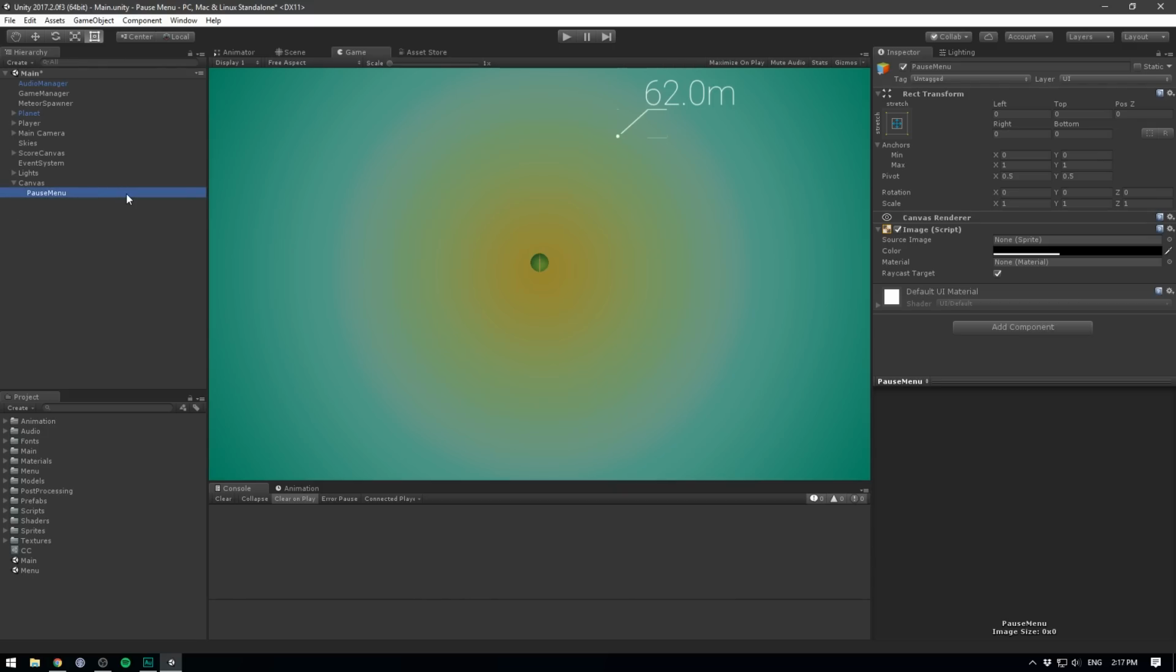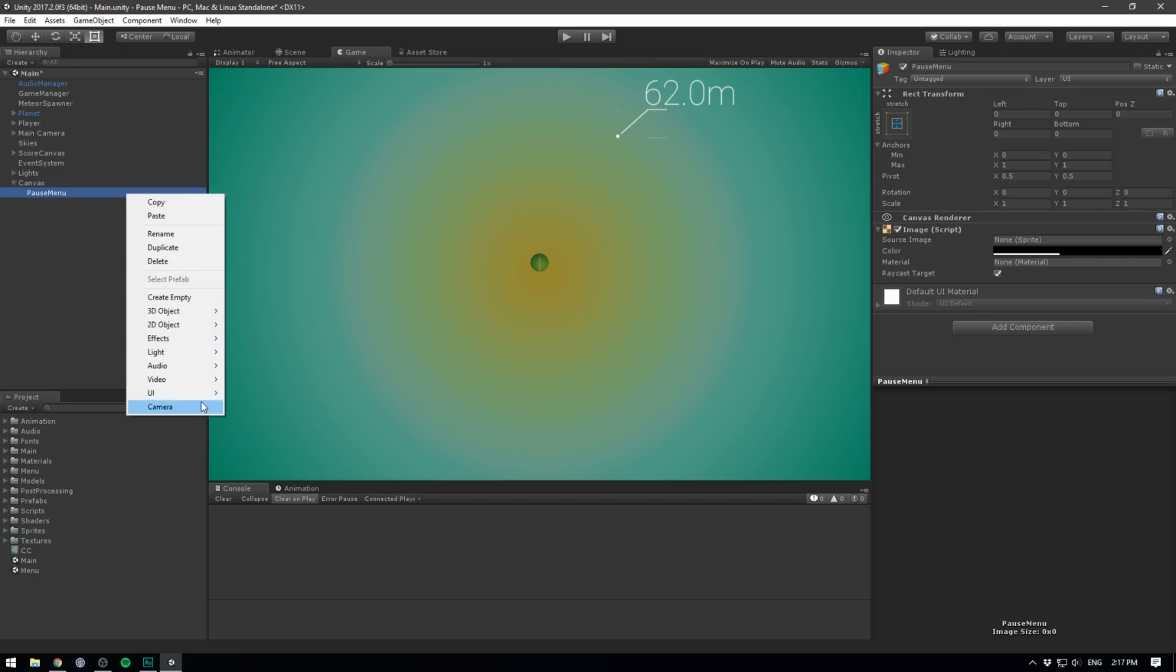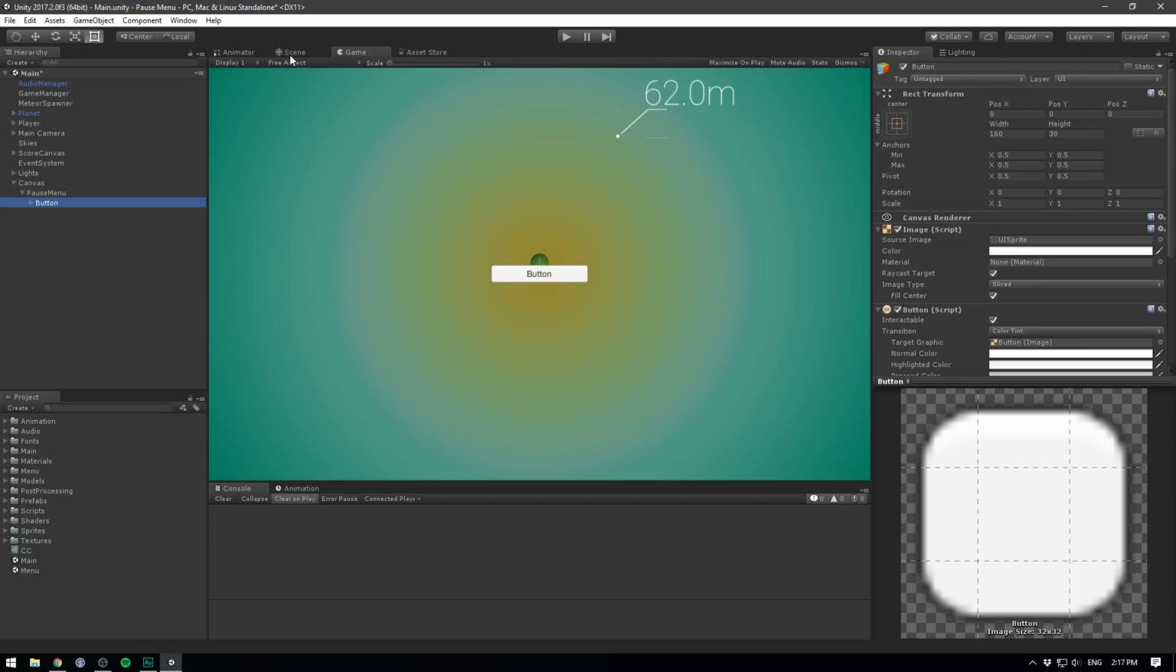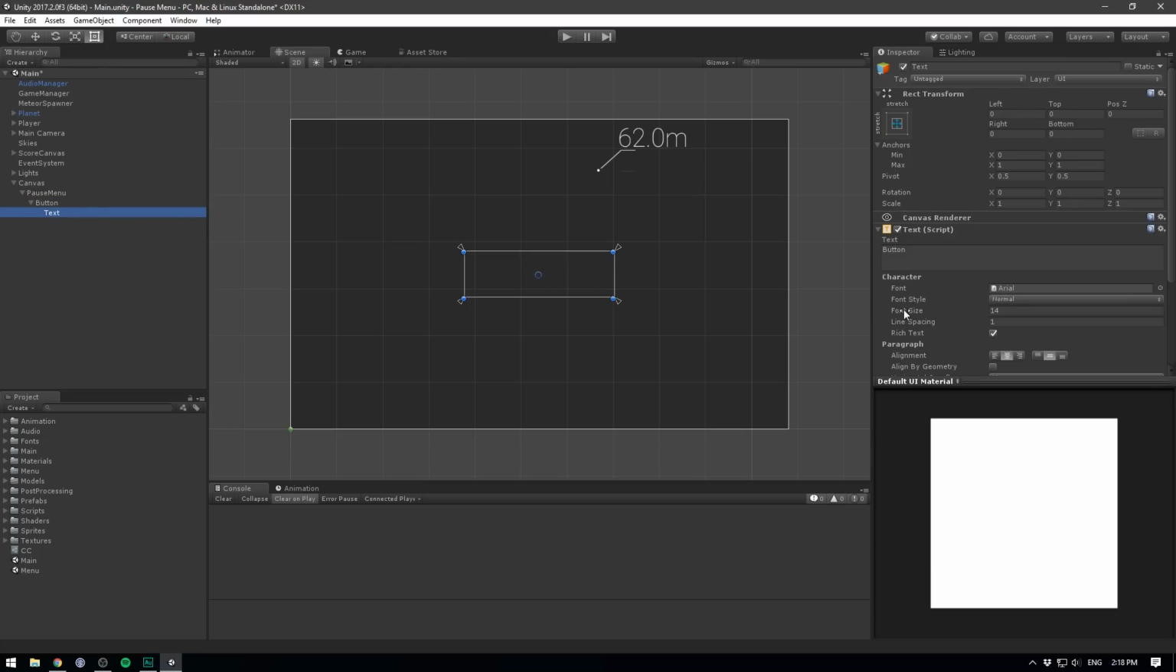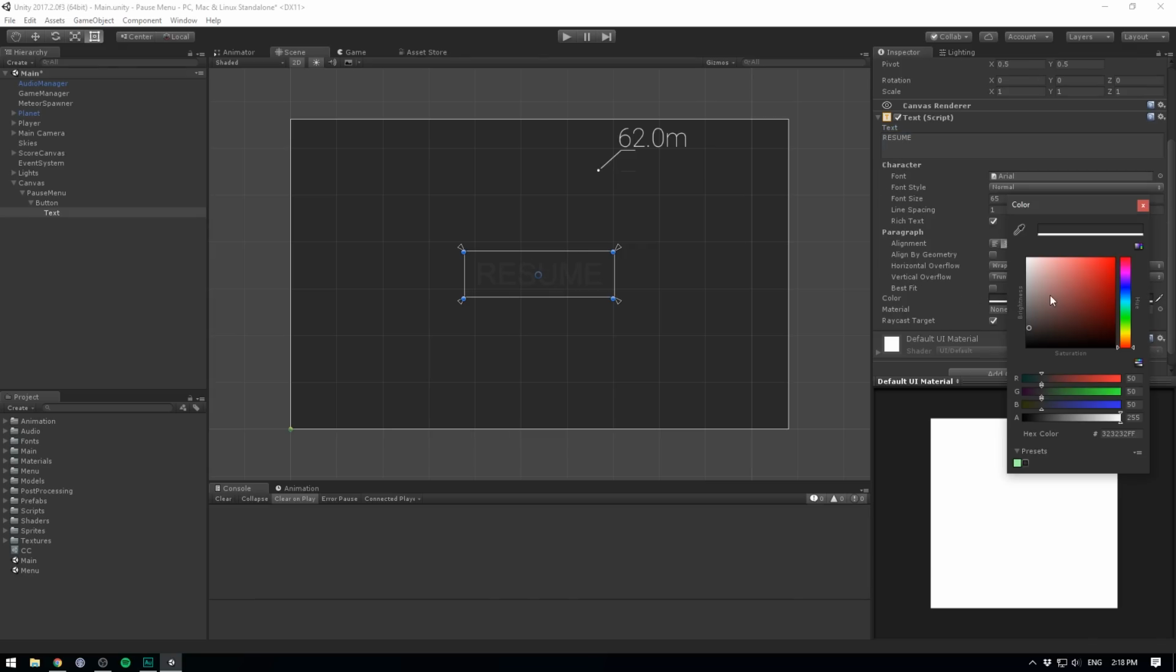So let's add some buttons to our pause menu. We'll right click, go UI, select button. Let's switch back into the scene view. Let's scale this while holding down Alt to scale it from the center. Now I want to go ahead and disable our image here and instead focus on the text. To do that, we'll go under the button and select our text object. And let's bump up the font size quite a bit. We can also change the text to something like resume and also make the text completely white.